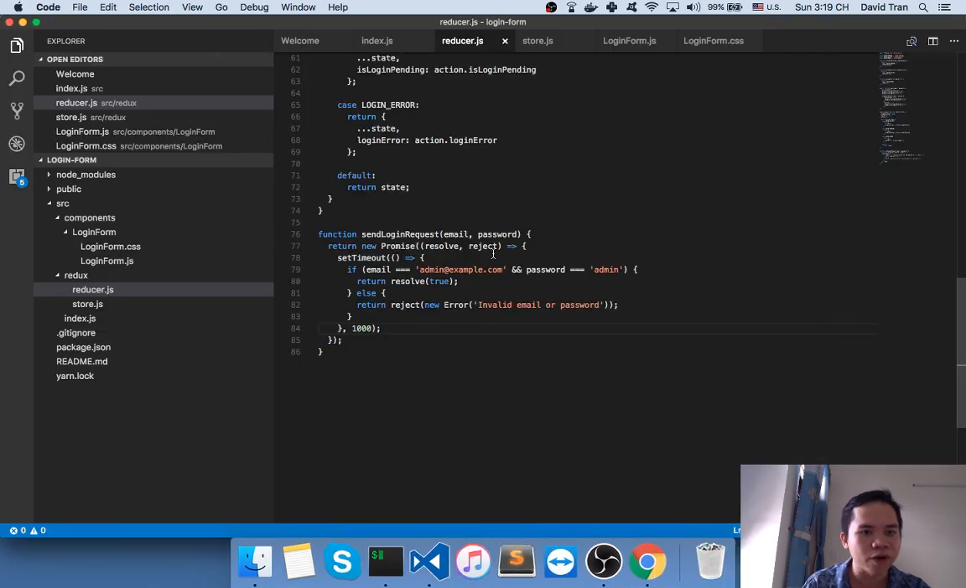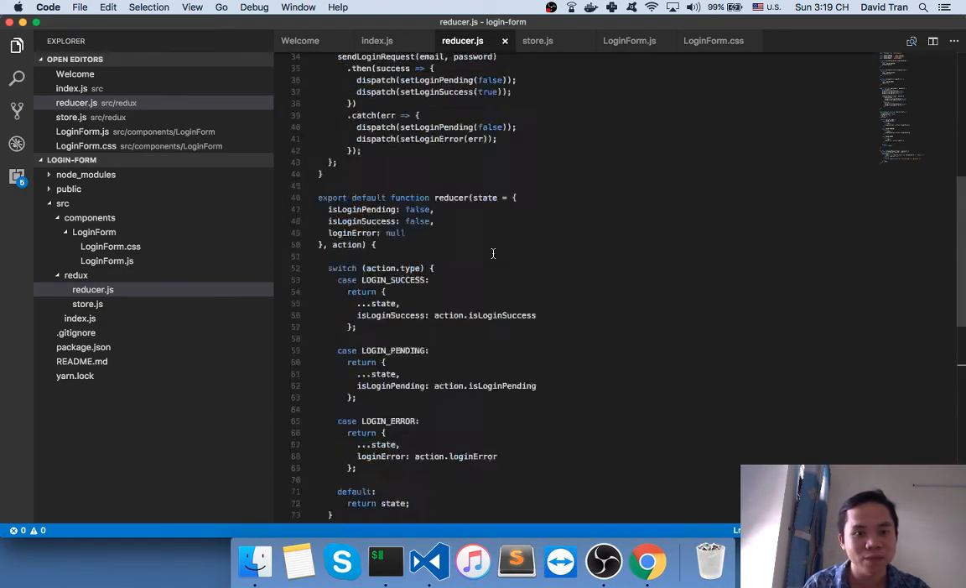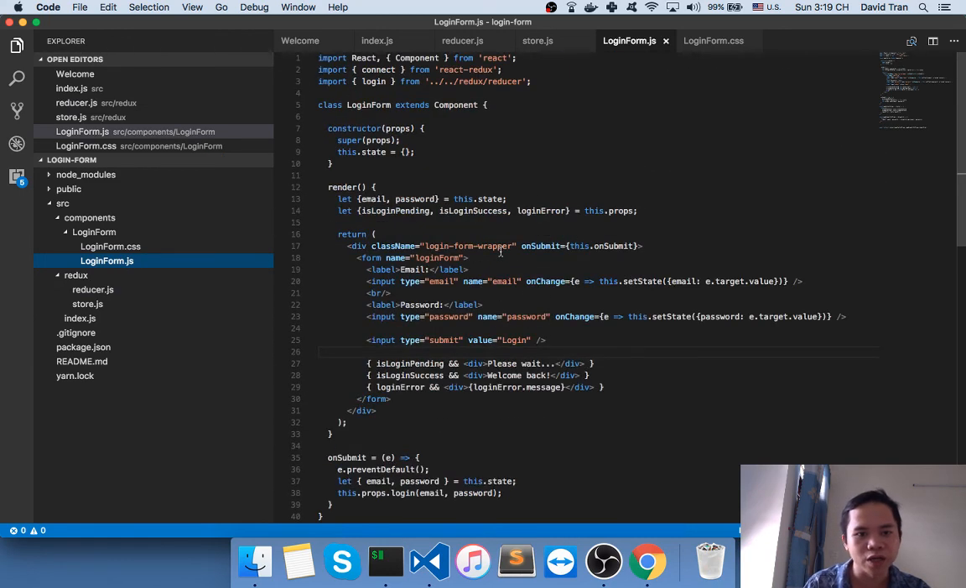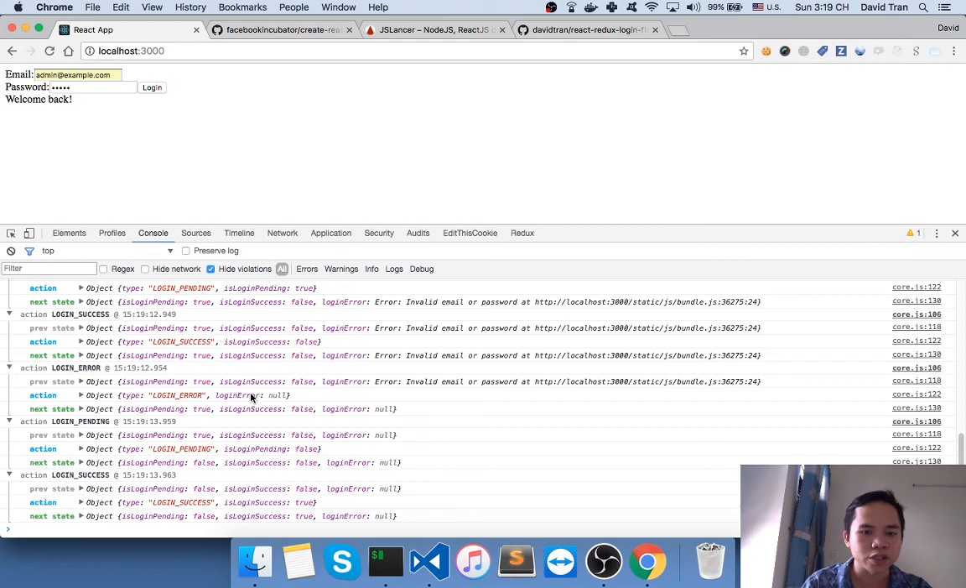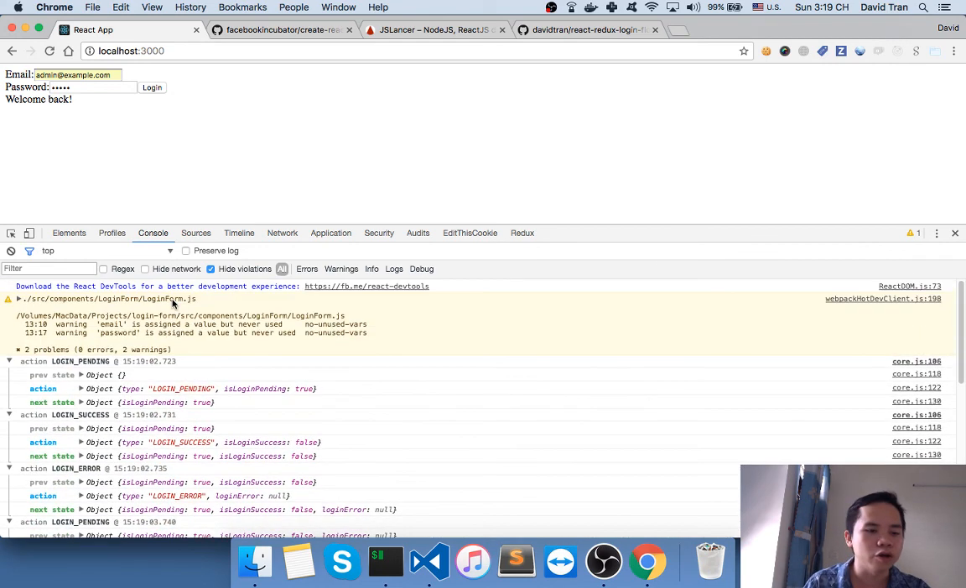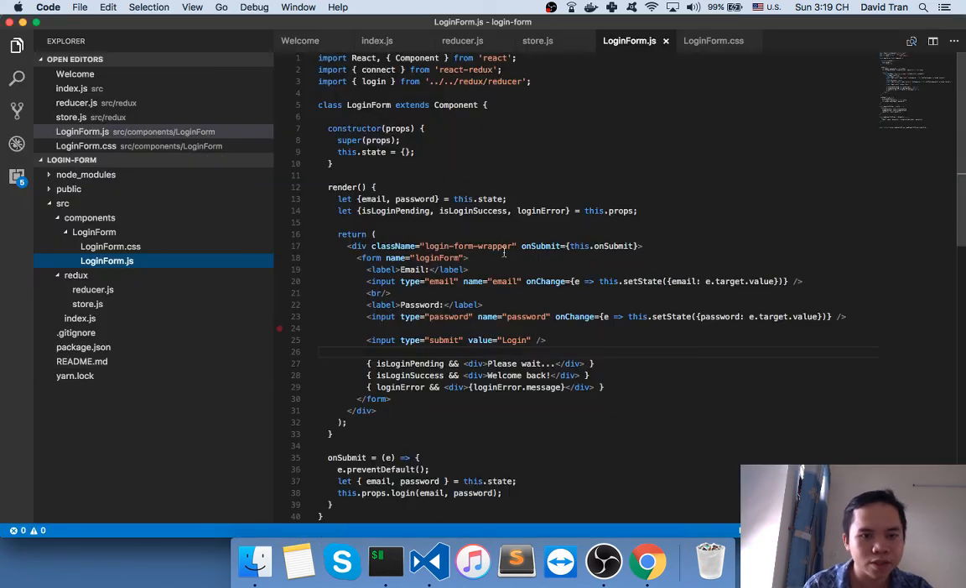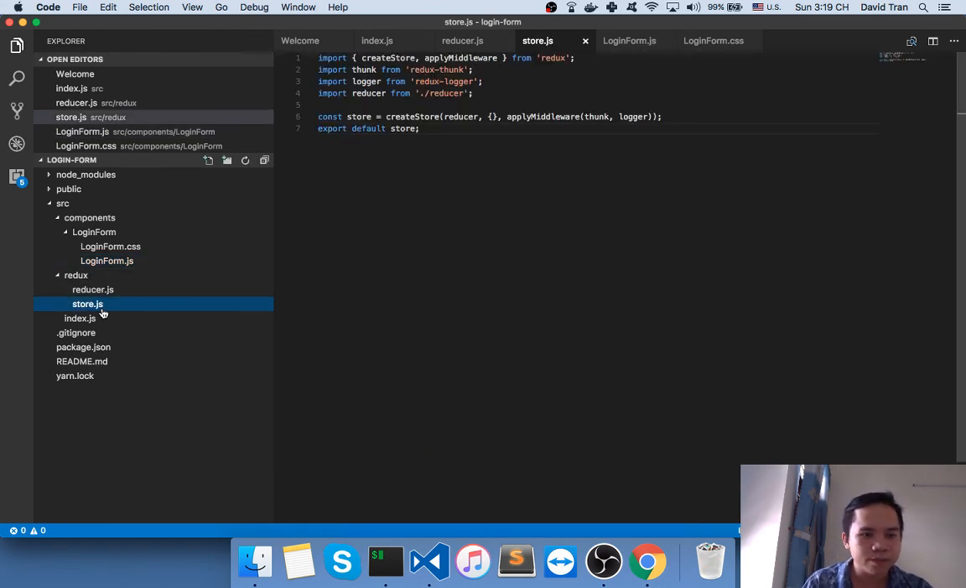Now we finally finished our form. So everything is pretty simple and very clear. Every action, every change to the application state is recorded and logged in the console, so we can debug anytime, and we can see why our login form does not work correctly, and everything is clarified.